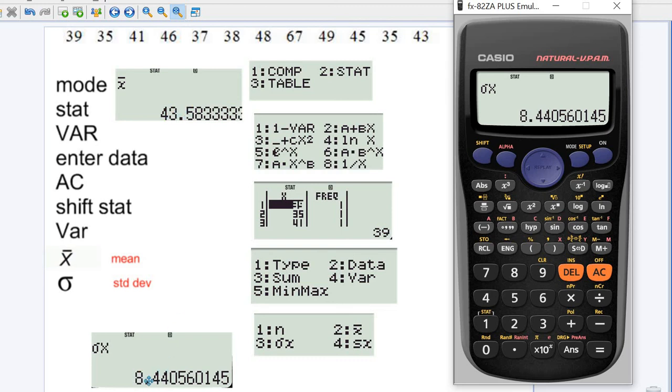If this number was really small, say it was 2.44, it would mean that the data is more tightly spread. It's like a basketball team. If you had a big number here, your scores are all over the place. If the number's small, that means your scores are more consistent. That's what standard deviation means. Anyways, that's how to use your calculator.